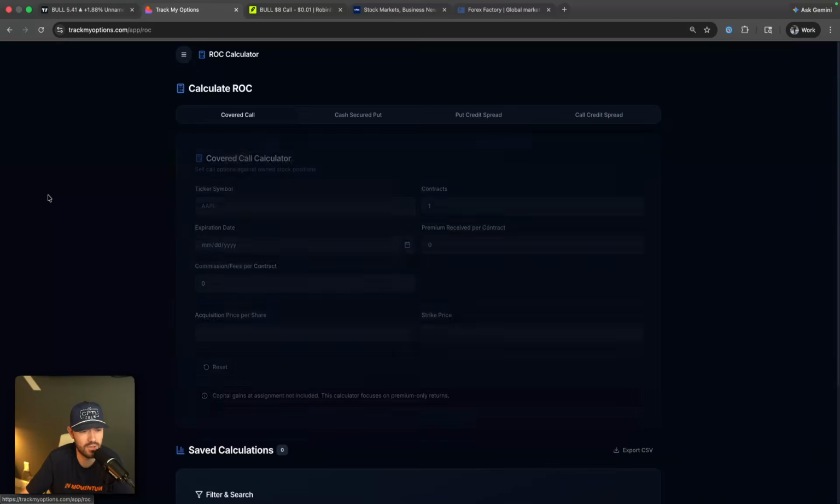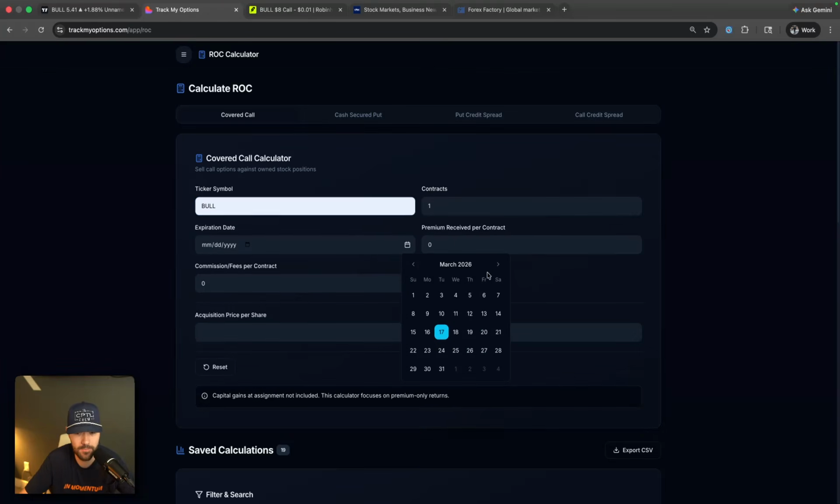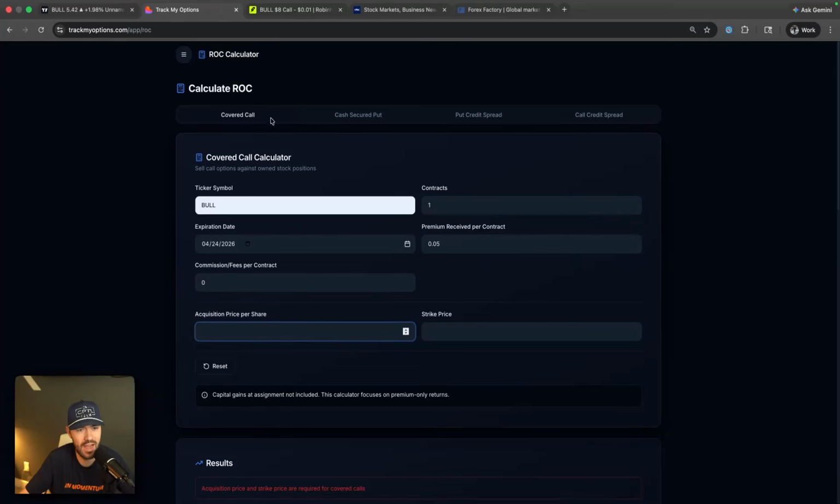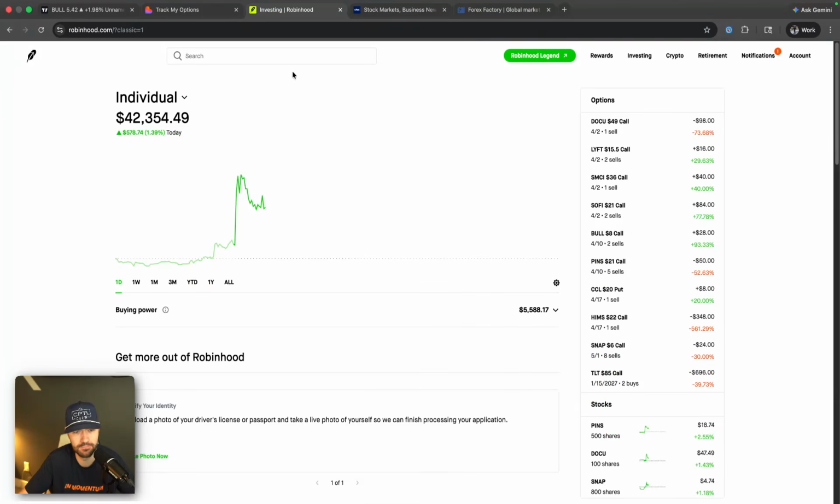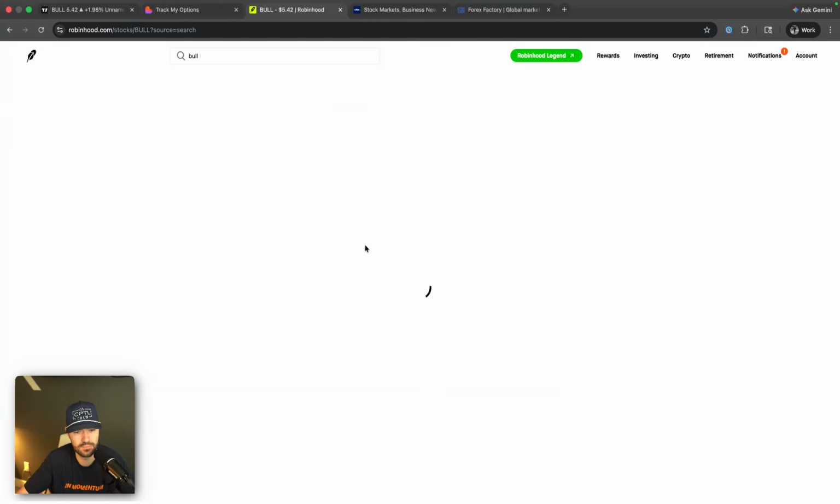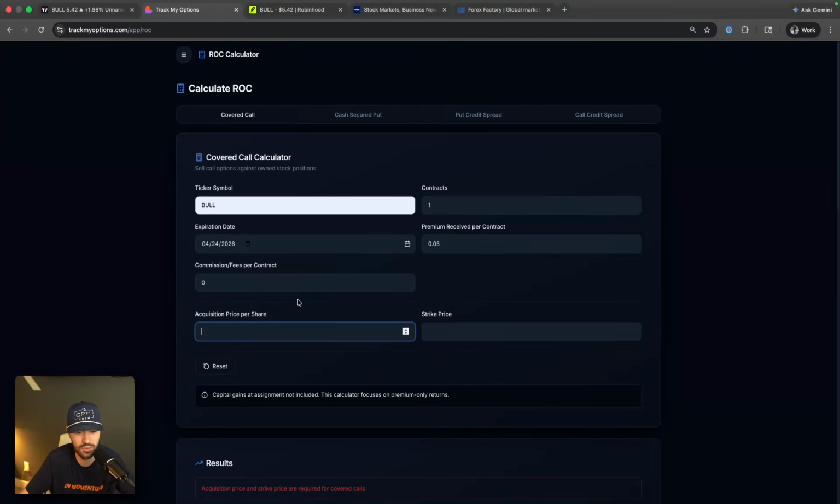We're going to go to track my options. We're going to pop in our ROC calculator. We're going to type in Webull. We'll just use one contract as the example. We'll go to April 24th. And we just mentioned 0.05. Now, our acquisition price per share we haven't spoken about yet. But we can just type in Webull here. And it'll tell us average cost is $8.50. So cool. We'll go there. And strike price of the covered call is 8.